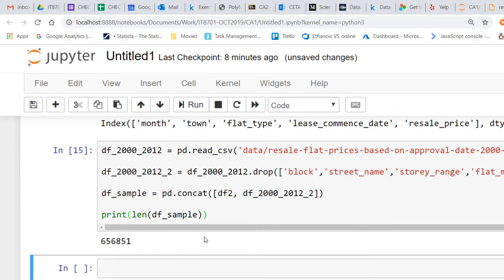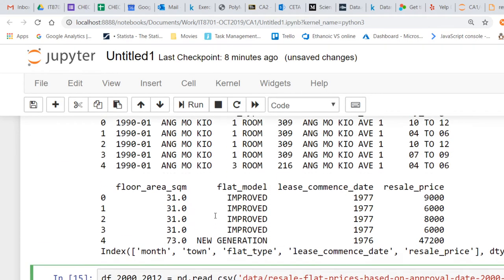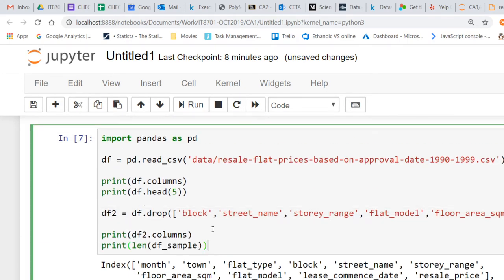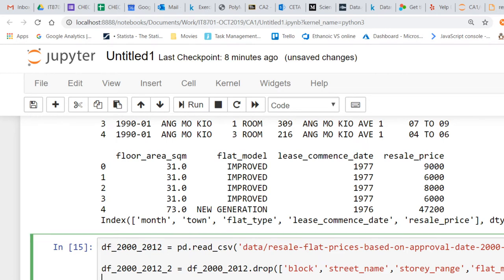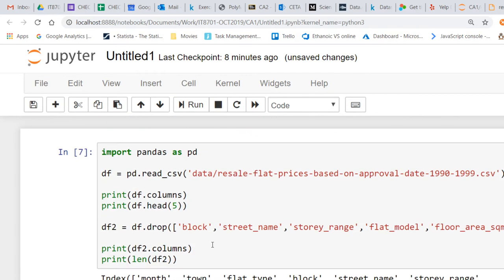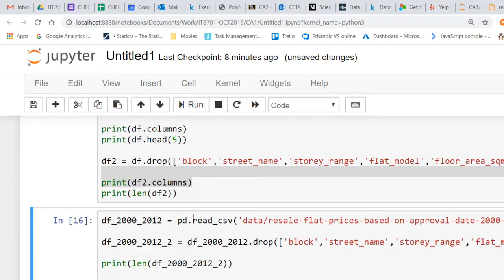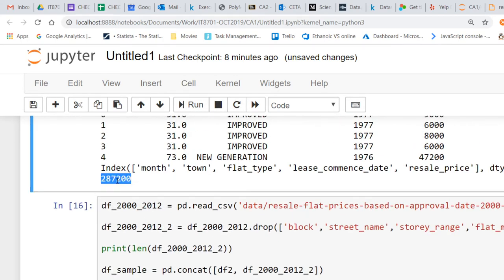Try my luck. So I'll need to print the length of the first file, and then print the length of the second one. Okay, so first file has 287,000 records. Second file has 369,000 records.